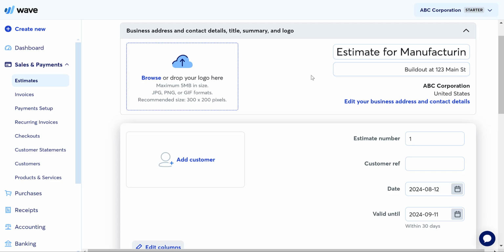So that will give the client a lot of context. They'll see there it's the estimate for the manufacturing build out, and it has the build out location. You can always just leave that as estimate and not put a subtitle if you don't want to.